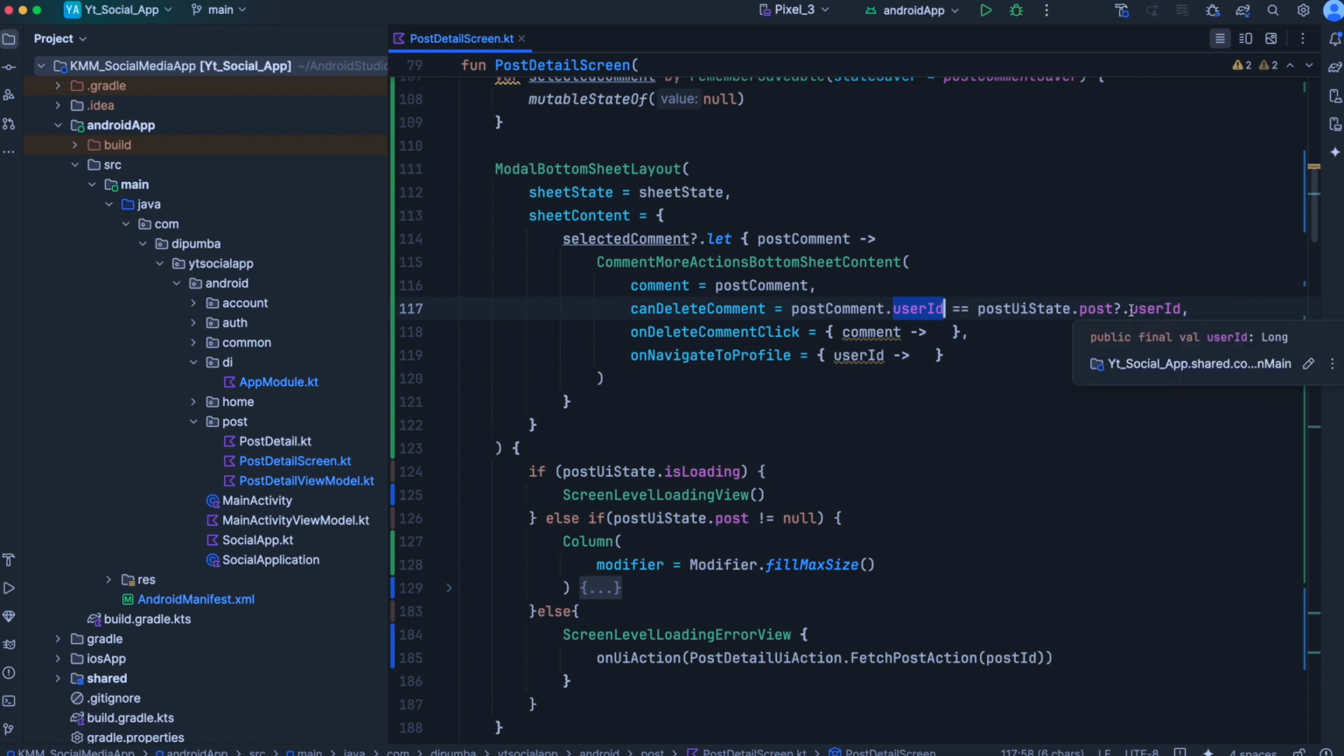We should also pass another field to our PostComment class, which should tell us if the current user is also the owner of the comment, because they can be the author of the post but not the author of the comment. So we will see how to add that at the end of this video.